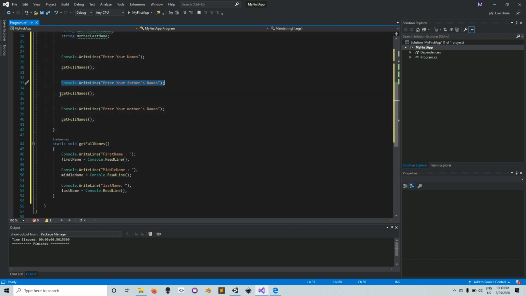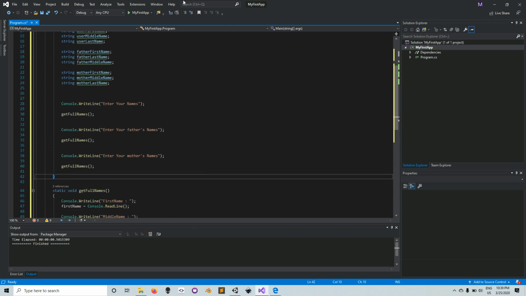Then next it sees the getFullNames method, which causes it to come down here again, execute these 6 lines of code, exit, and come out to the next line. It encounters it again, goes back, executes these 6 lines of code, exits, comes out here, and finally terminates the program. Let's just run that program and see what happens.